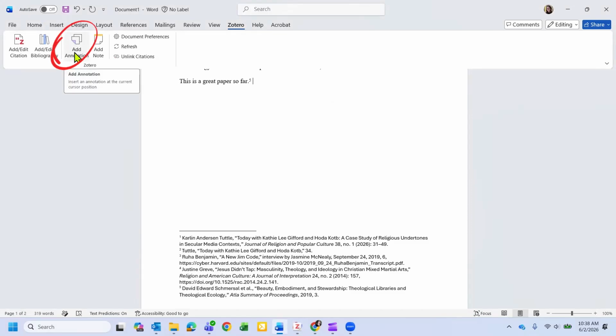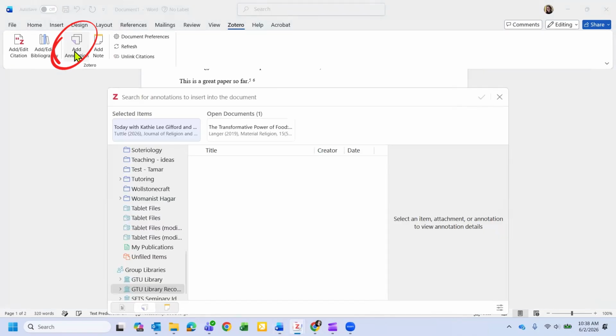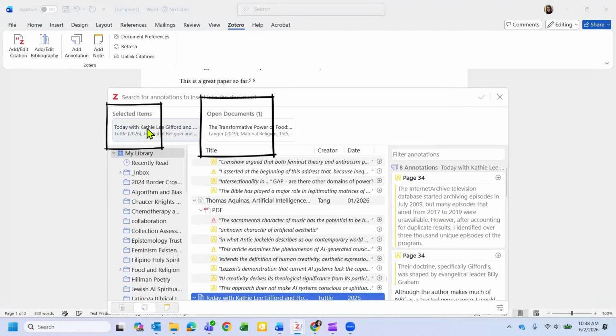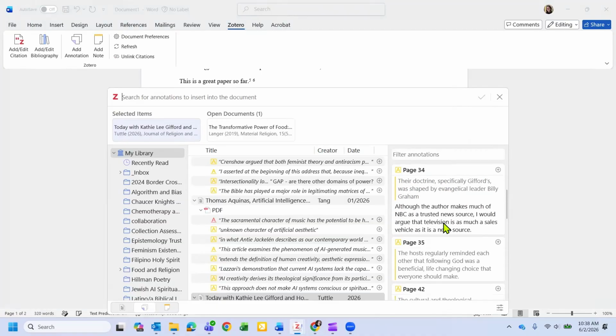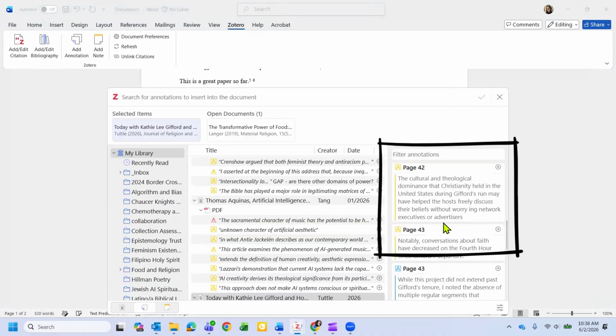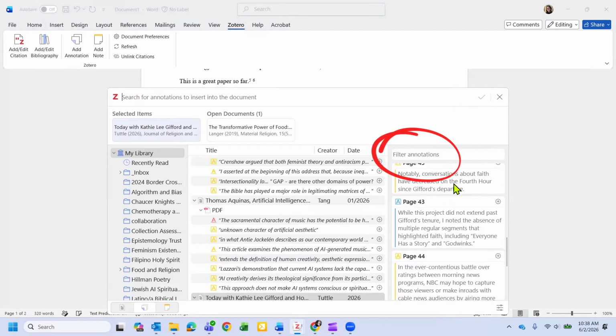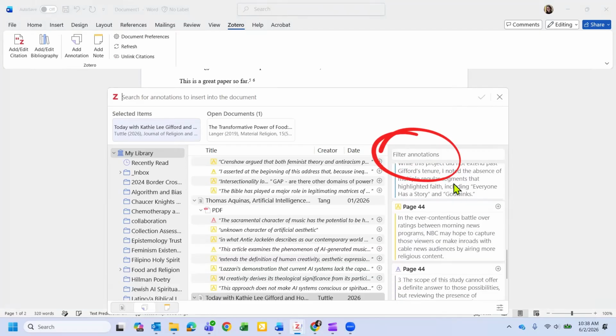The Add Annotation button will open a special search and view so that you can add the right quotes and notes to your draft. I find the Selected and Open Document buttons at the top make it easier to navigate the screen. Then, scroll through the annotations to the far right. For articles that have a lot of highlights, you might filter the annotations by a keyword.